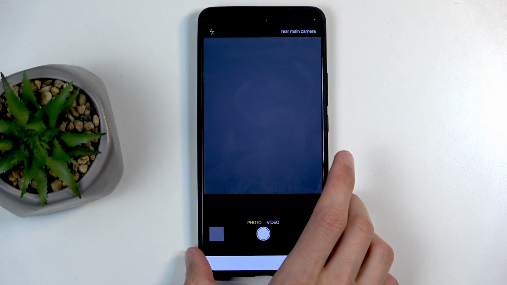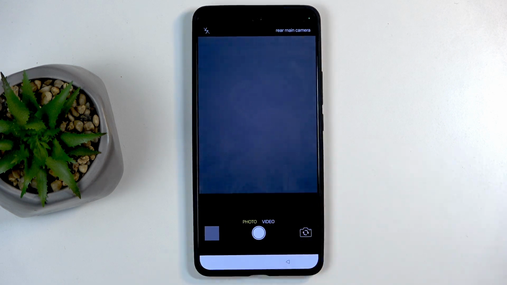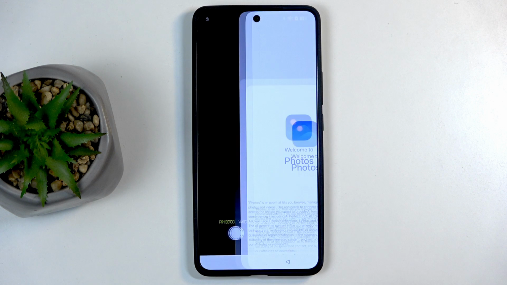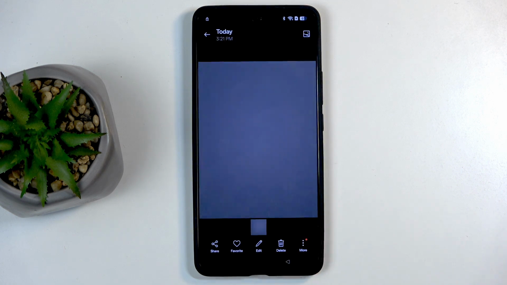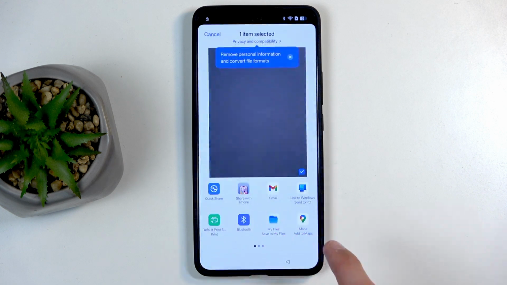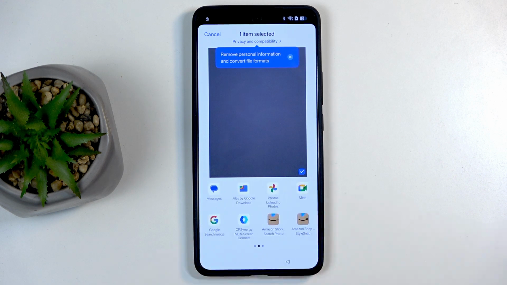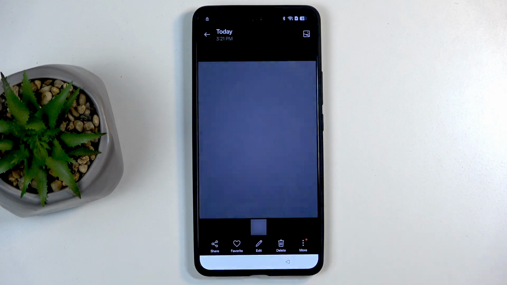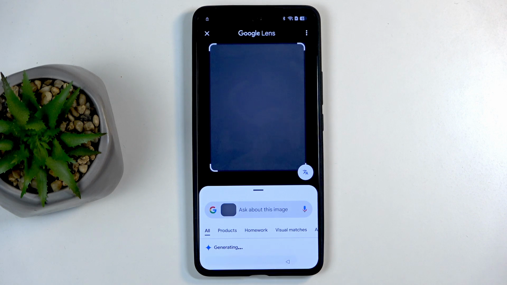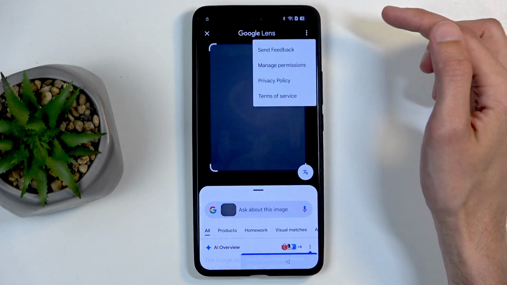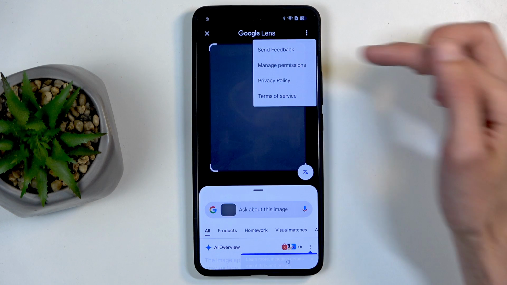Now whether the camera works or not doesn't really matter, but you do want to basically take a photo. Just click on it, it snaps a photo, and next we're going to click on the captured photo right here, agree and continue, and next we want to select share and select Google search image. Next, we will click on the three dots right here and select privacy policy.